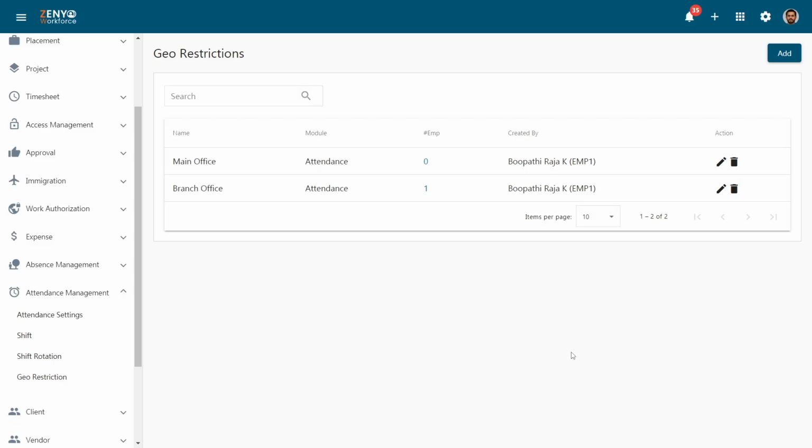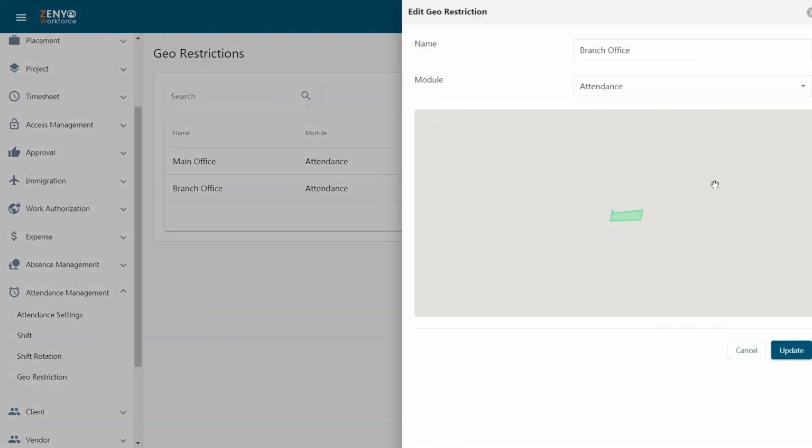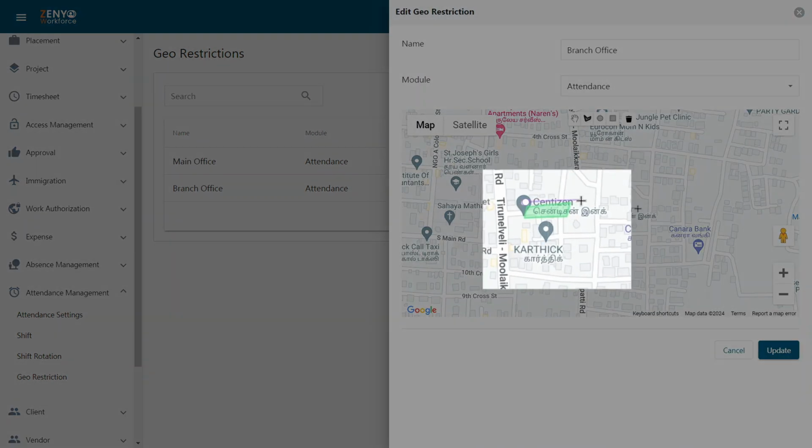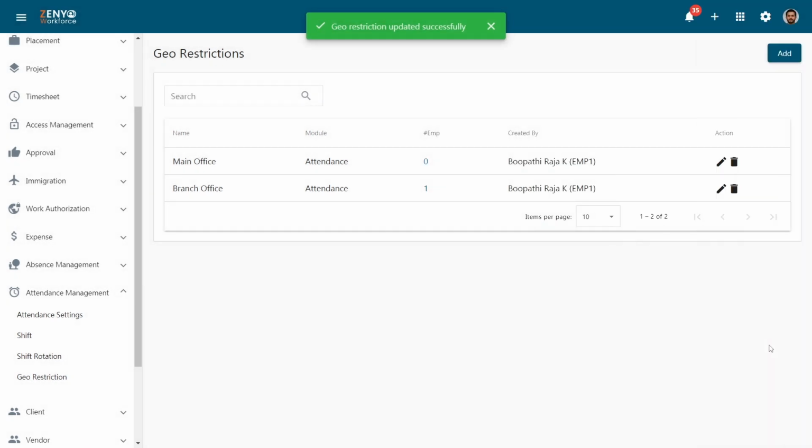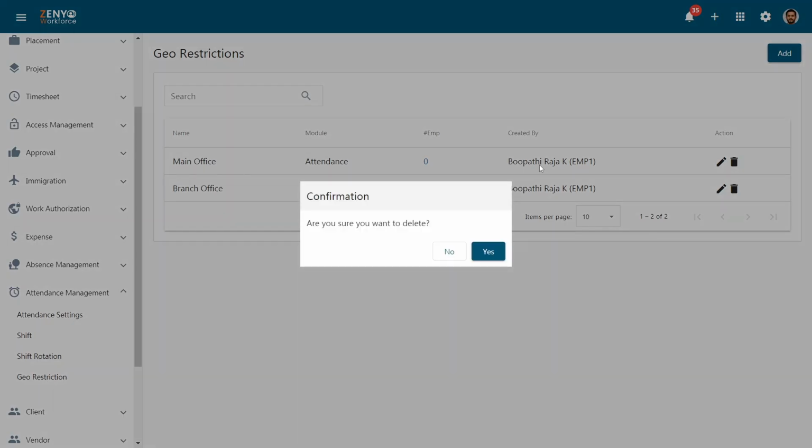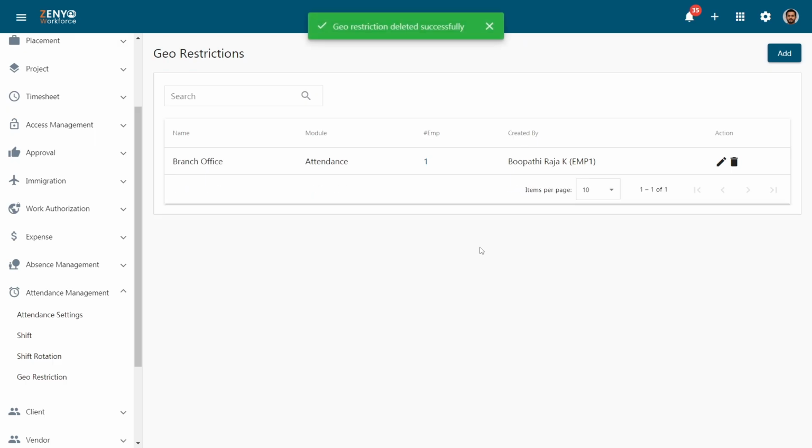Click Save. If you need to update the restriction area, click on the Edit icon, modify the boundaries on the map, and click Update to save the edited restriction area. Additionally, you can click on the Delete icon to remove a geo-restriction entirely. However, remember that a geo-restriction can only be deleted if no employees are currently added to it.